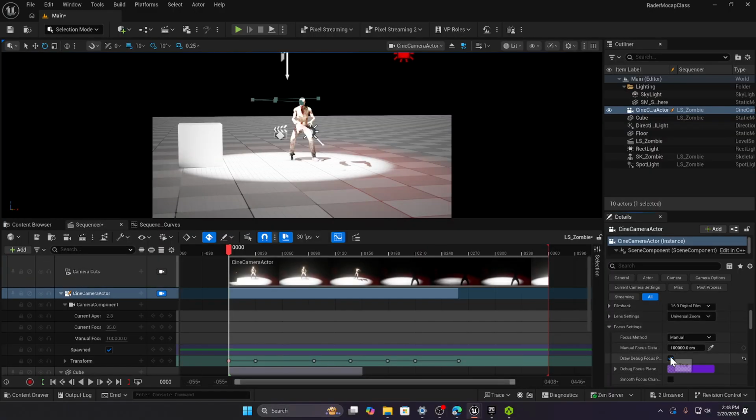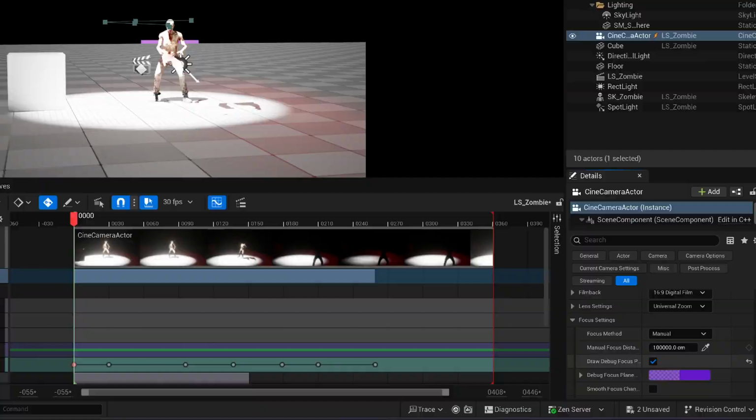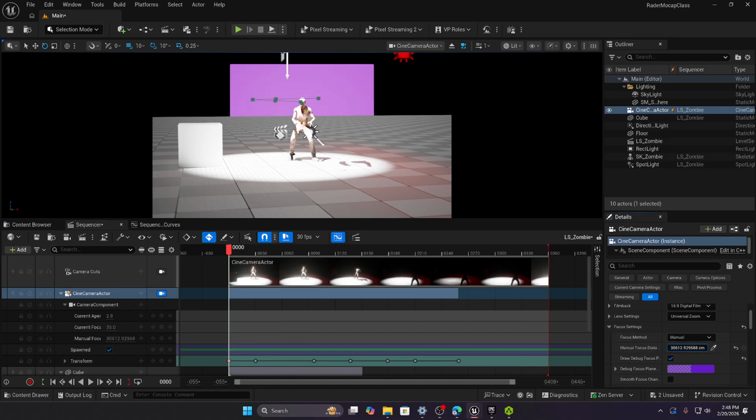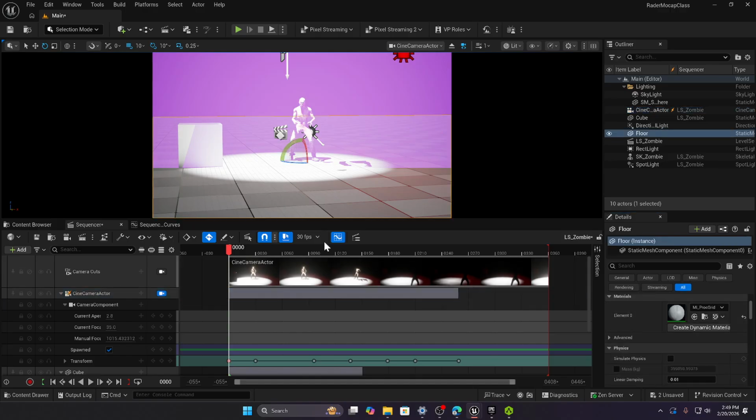I'm going to click on Draw Debug Focus Plane real quick. And if I start playing around with this big number right here, see that big purple box? That is the focus plane. That is the actual two-dimensional plane of focus for the camera. You can also use the eyedropper tool to go and click on something, and the focus plane will move to that.